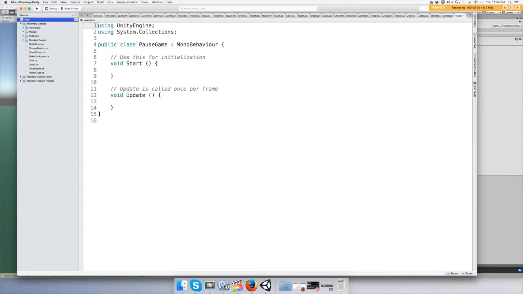And we're going to make a function for input. Call it... Let me zoom in for you guys. All right, it's all the way zoomed in. Void pause the game, because you can't use the same name as the class.